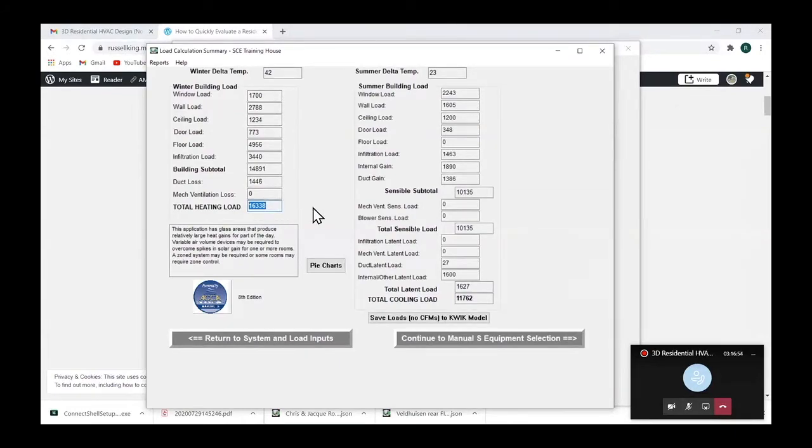That 16,338, if you want to know where it's coming from, you look up here and you say, okay, 1,700 is from the windows, 2,788 from the walls, 1,234 from the ceiling, and so on and so forth. Here is our infiltration load. When we specified our infiltration method, that's where that number comes from.